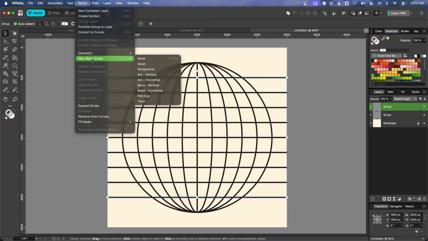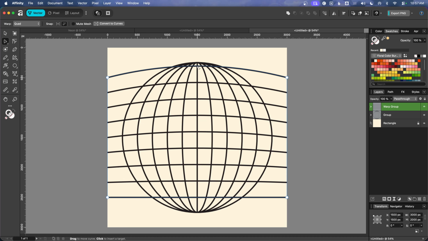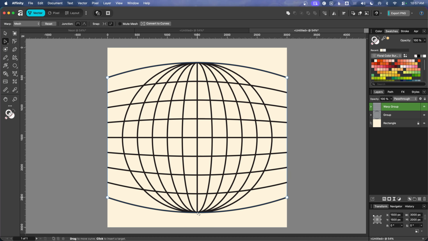I don't want to choose Mesh because that's going to give me too many junctions and it's going to make it much more difficult. The best one to use in this case is actually Quad. It's going to give me a very basic mesh grid that only has 4 junctions here. I'm going to take the top of this one and pull it up to the top of the ellipse shape. I'll take the bottom and pull it down to the bottom. And that's why I started the first line at 500 pixels. That gives me plenty of space to move up and down, but still maintain my 9 lines.